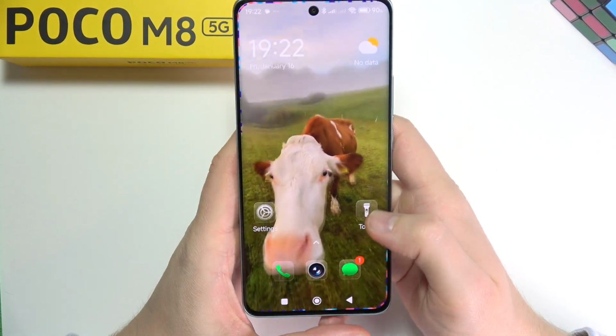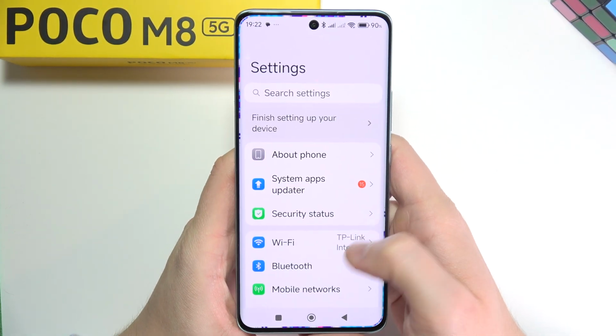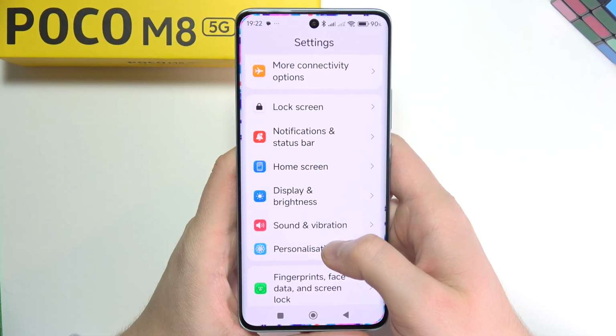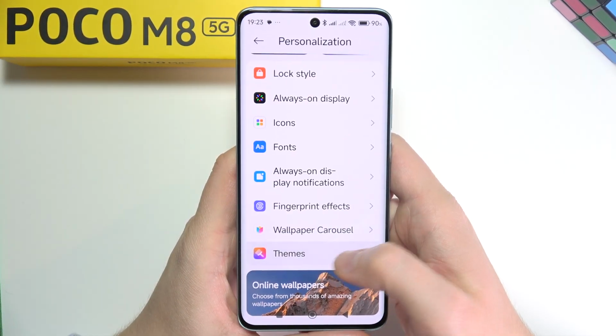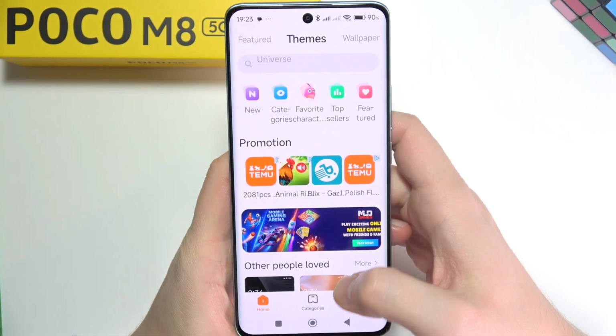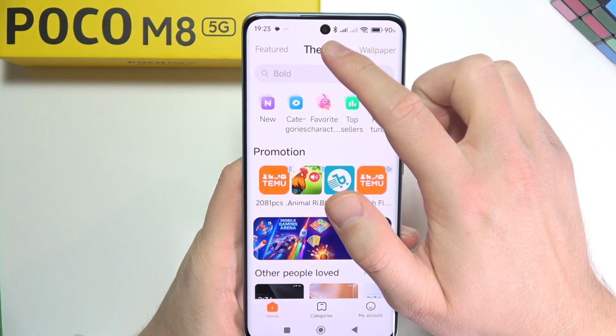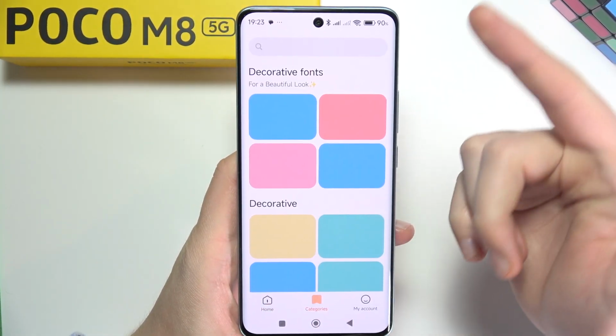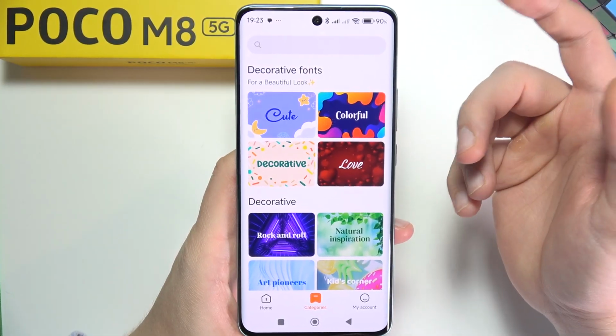To change theme on POCO M8, open the settings first and go to personalization, and now open themes. Make sure that you are connected to Wi-Fi or mobile data. Now you can make sure that you are in the themes, and you can even go for some categories if you are looking for something.